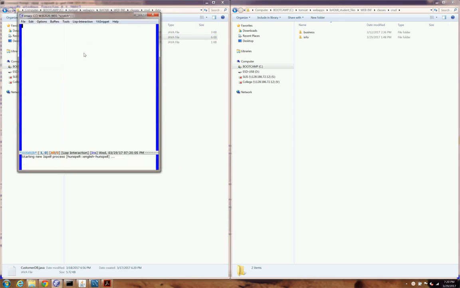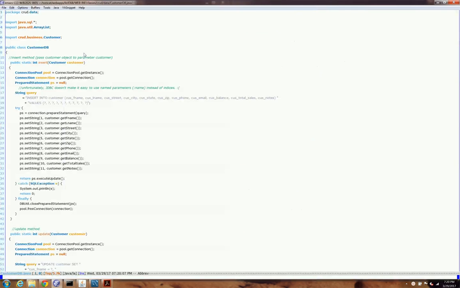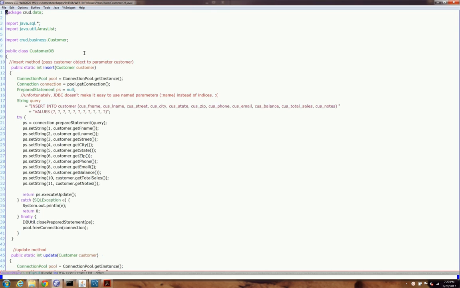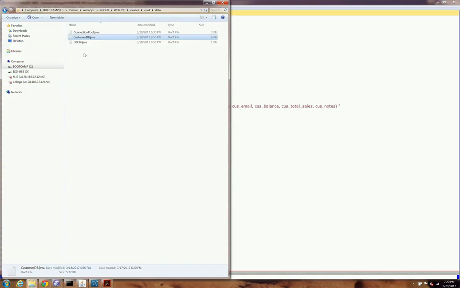Now, let me show you how this is going to work. It actually has various functionality, and that is that not only are we going to be able to insert, update, and delete, but we're also going to be able to use this for selecting if we wanted to in further application functionality. So let's begin. First thing, it's in a package called CRUD, which is in a package called data. As I mentioned to you before, be careful of your naming conventions.